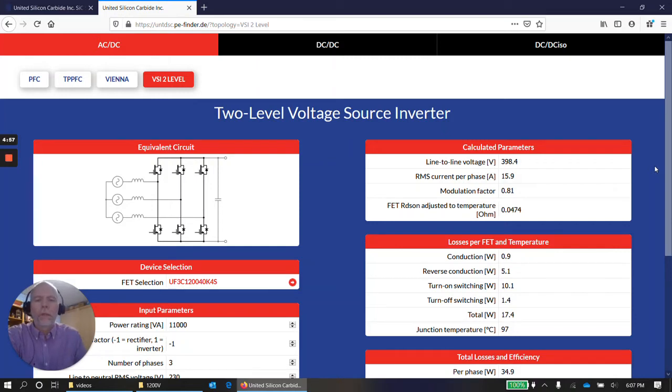I'm a Senior Applications Engineer at United Silicon Carbide, one of the developers of FET-Jet Calculator. In this video, I will just walk through some of the topologies that are supported and show a little more in detail how to use FET-Jet Calculator. So the applications are grouped into three groups.